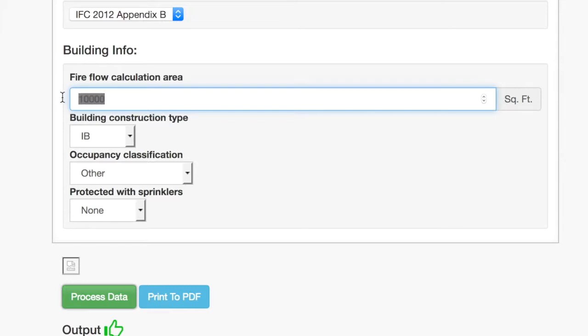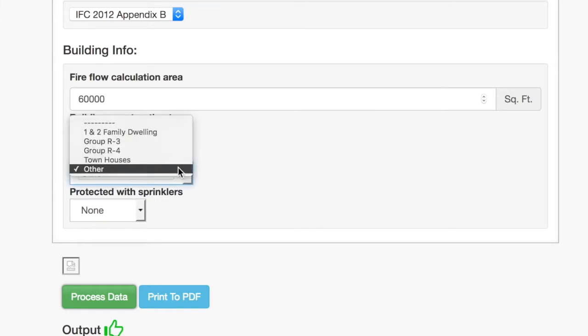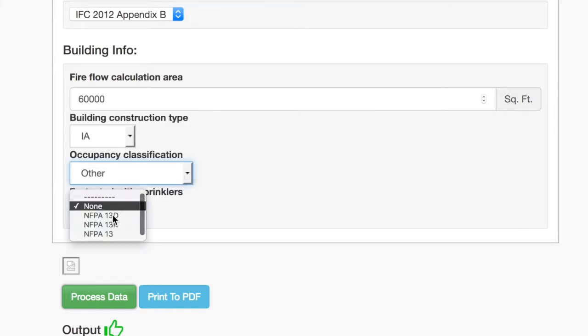You can see we have 4 simple questions to answer: the calculation area, the construction type, occupancy type, and sprinkler type. Although the way these answers affect each other gets somewhat convoluted, iCalc will make sure they're being handled in the correct order and print out a citation explaining its reasoning. I'll answer these questions with an example of 60,000 square feet, type IA construction, other occupancy for occupancy which is not 1 and 2 family dwellings, and no sprinkler system being provided.